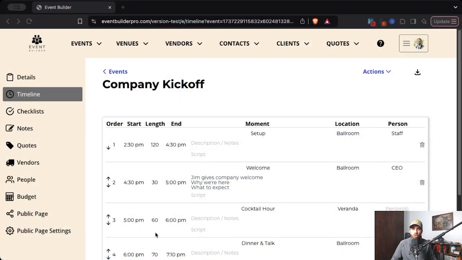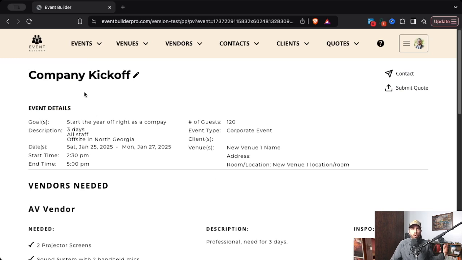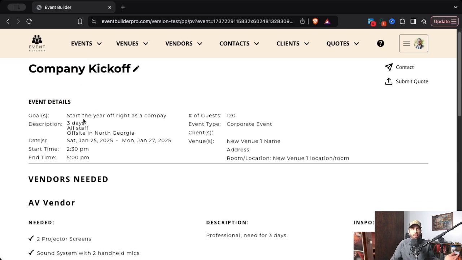Now, because all of these details are being added into the Event Builder Pro system, the fifth thing it's going to allow you to do is create a public page where you can collect quotes, as well as share these details with your staff or with your volunteers. So here, this is what the public page looks like for my company kickoff. I've got my event details.